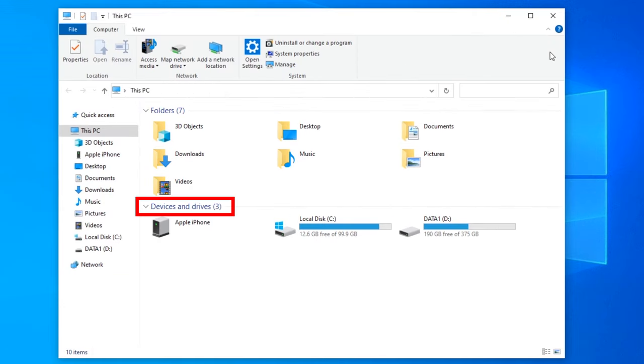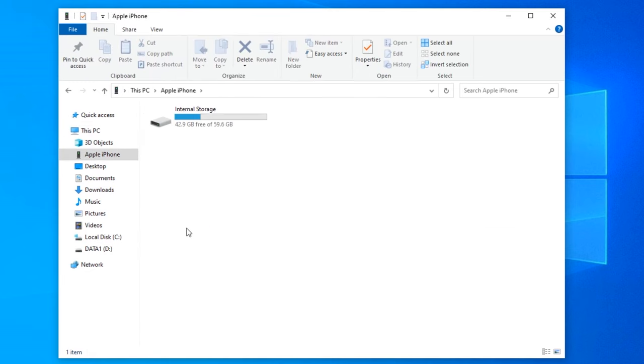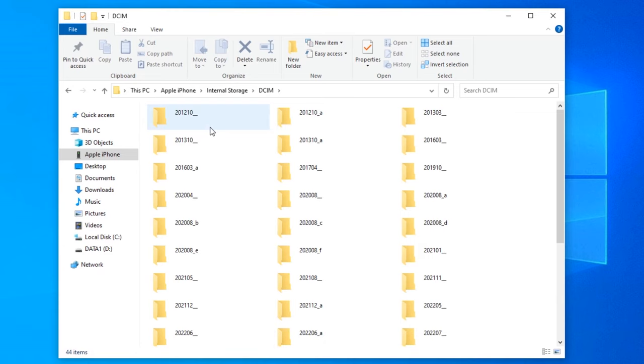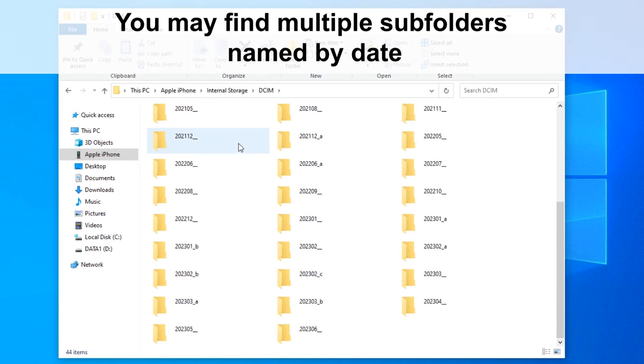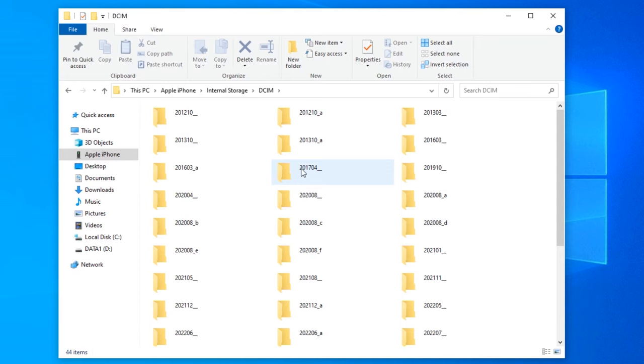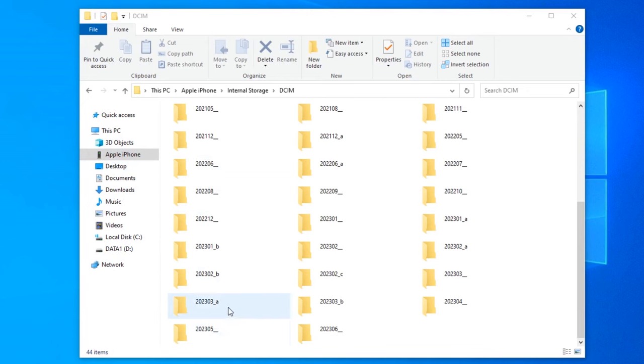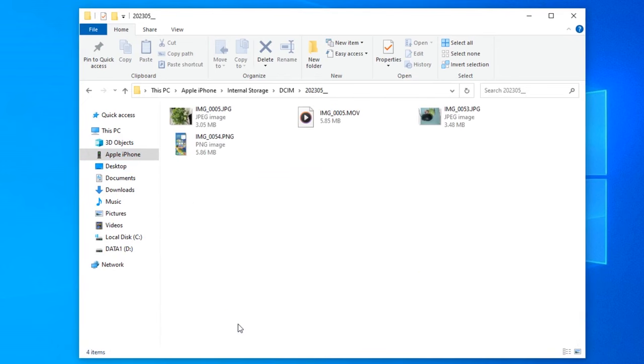In File Explorer, you should see your iPhone listed under the This PC or Devices and Drives section. It might be named something like Apple iPhone. Double-click on your iPhone to open it. Within your iPhone's folder, look for the DCIM folder to go on. This folder contains your iPhone's camera roll photos. Inside the DCIM folder, you may find multiple subfolders named by date, like this. These subfolders represent different batches of photos. Alright, open the most recent or desired subfolder to pick your pictures.